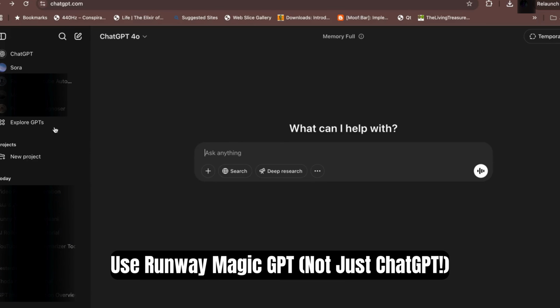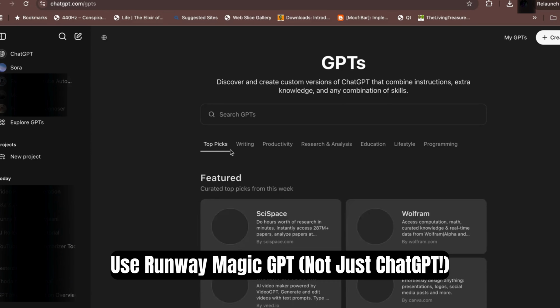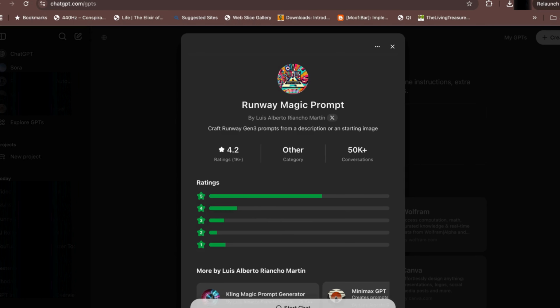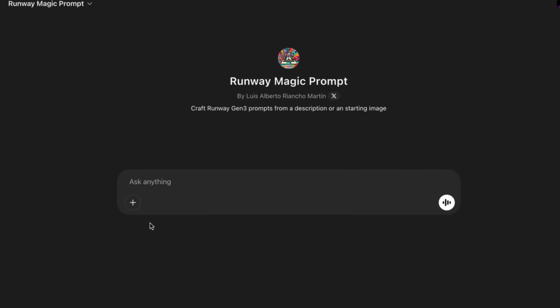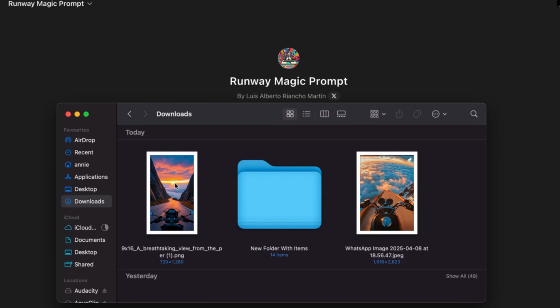Here's the game changer. Instead of using regular ChatGPT for video prompts, open Explore GPTs and search for Runway Magic Prompt. Upload your image. Then type, "Give me a 10-second realistic video prompt for this POV image," with a negative prompt for quality. This GPT was built for Runway ML, but the prompts work amazingly with Kling and other tools too. You'll get a rich cinematic prompt, custom-made for your scene.